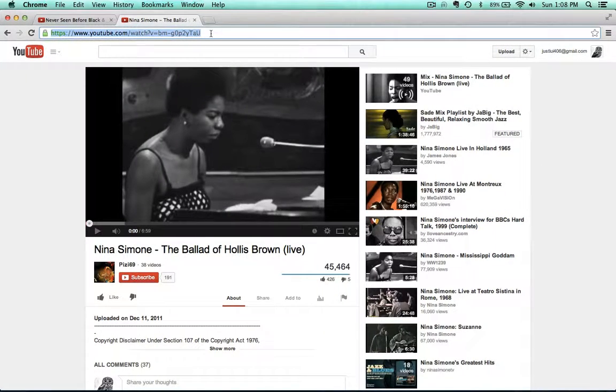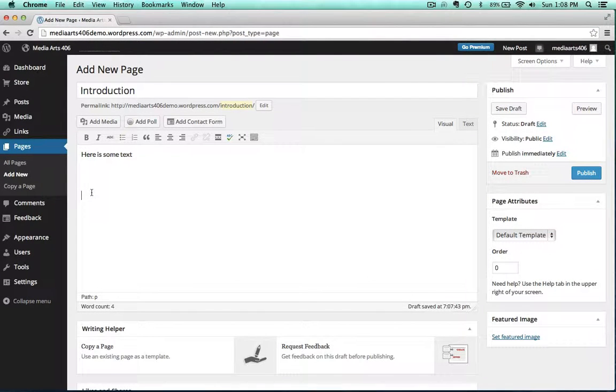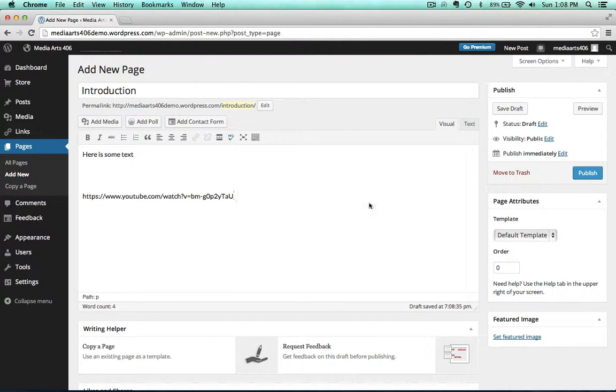And you can just grab the web address. You don't even need to grab the embed code with WordPress. It's nice and easy here. And just paste it in, okay? Easy enough, right? So, now that we've done that, all we have to do is come over here and click Publish.